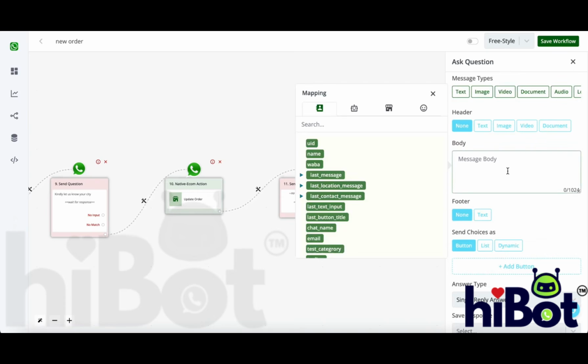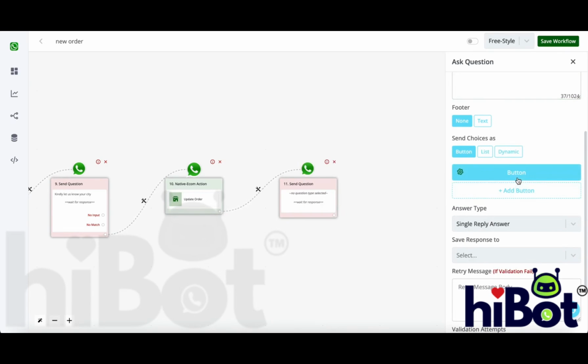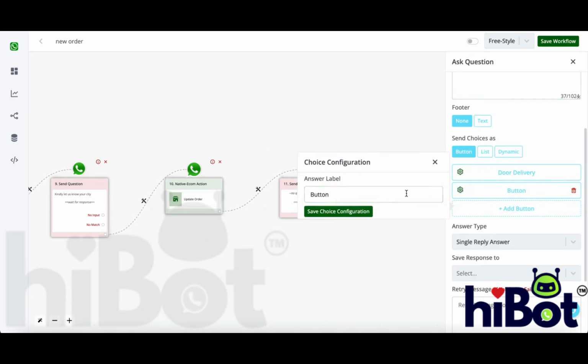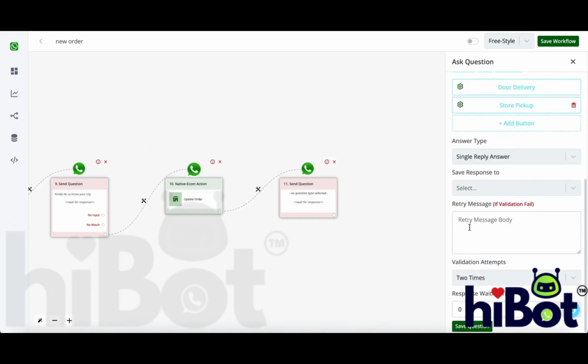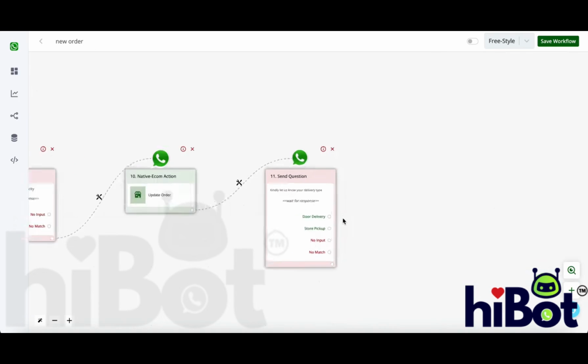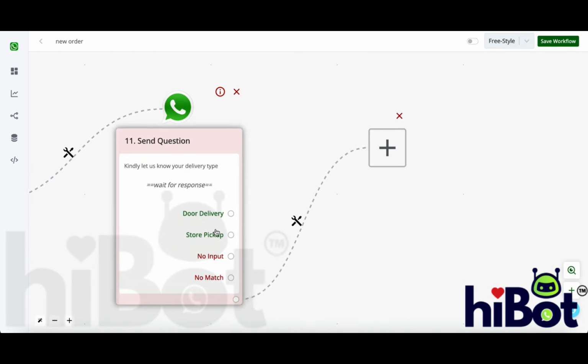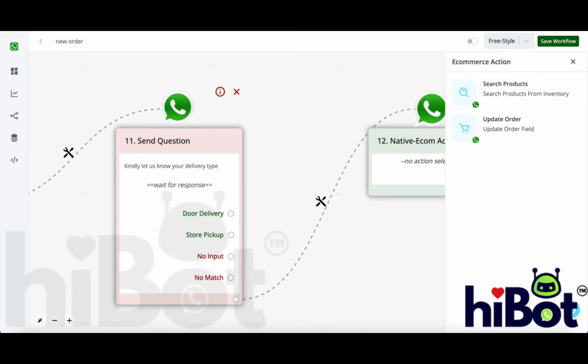So you might be giving two options, that is either door delivery or store pickup. So kindly let us know your delivery time. Store pickup, and then save. Now whatever the user will reply here, we have an option of last button input. So whatever user clicks here can be updated in the order as well. So we are still not saving it to any custom field because it is not required.